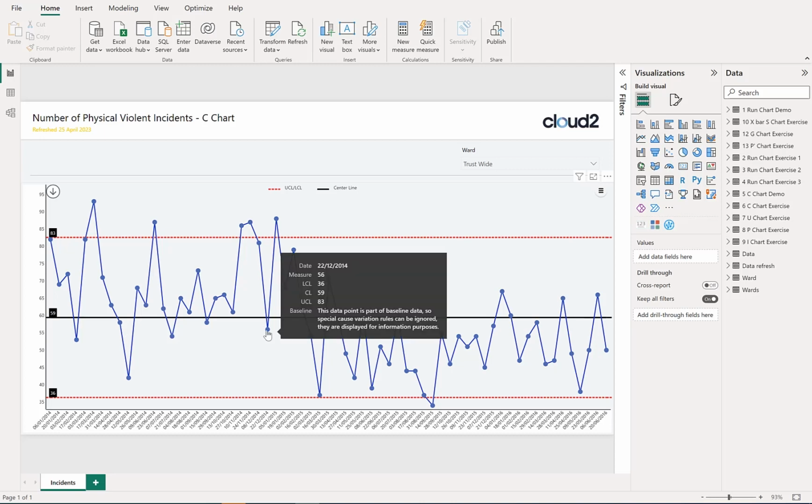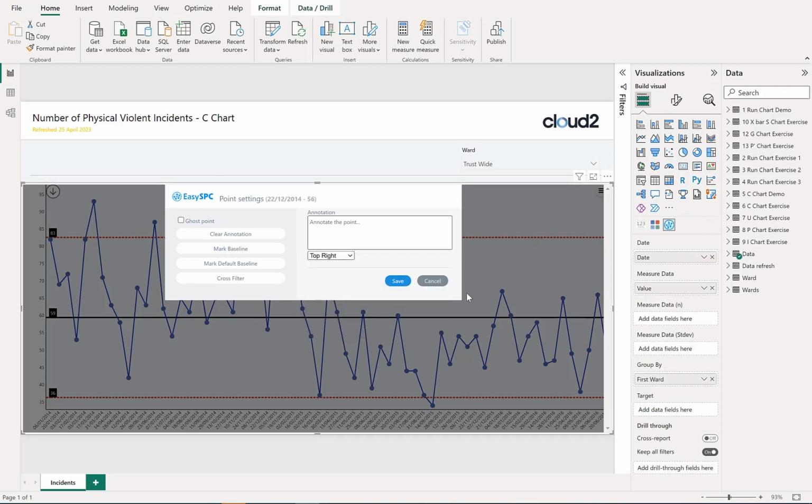So all you do is click on the data point and a little toolbox appears. Now notice we've got two options here, mark baseline and mark default baseline. Mark baseline will fix the baseline for this chart alone, but because we've got a hierarchy, where you've got the three wards underneath, if we use mark default baseline, it would fix the baseline for this chart and the three charts underneath, saving you from having to go into each of the charts individually and fixing the baseline.